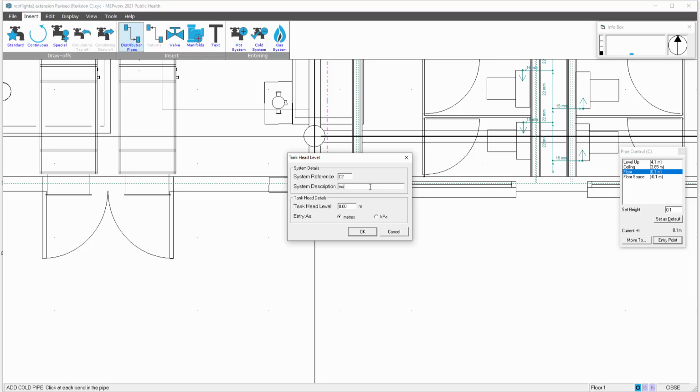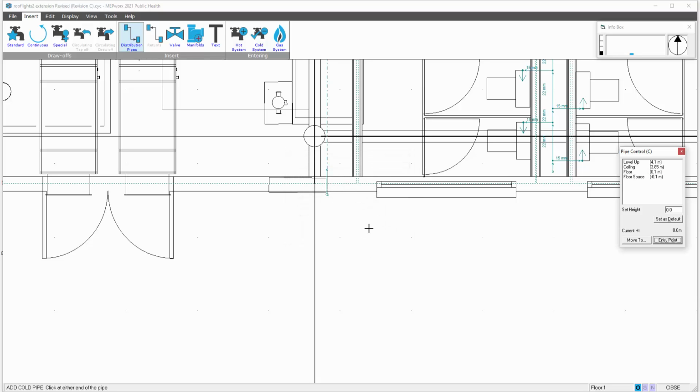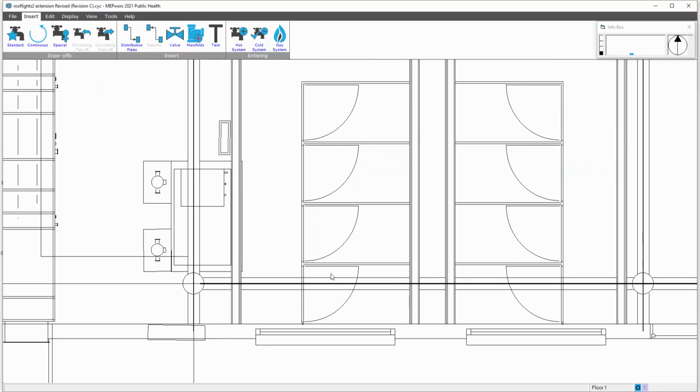Mains cold water system. Now with the mains cold water system, you can put a supply pressure or an equivalent head in meters. The equivalent of 15 meters head would be 147 kPa. Vice versa. That's then routed our main run.